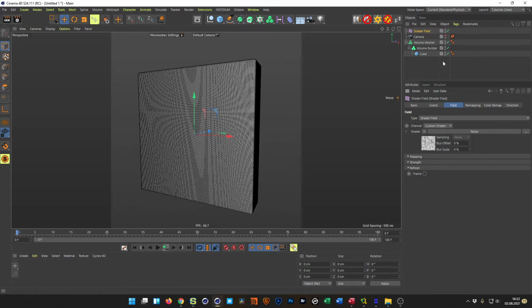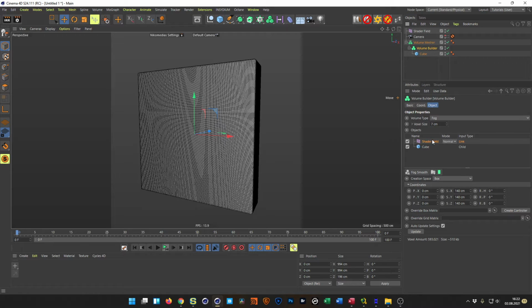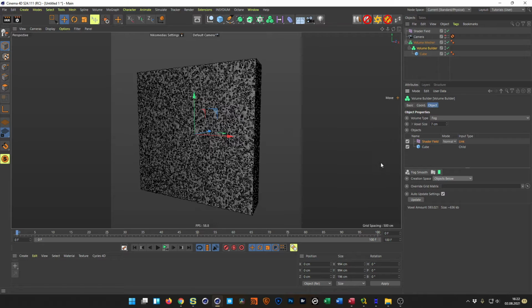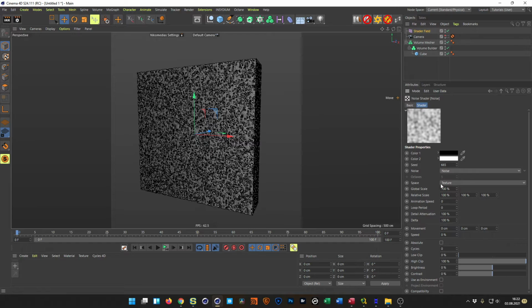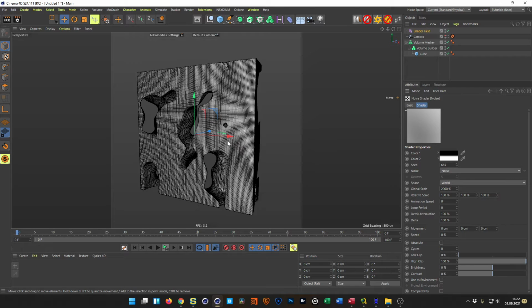And nothing happens. This is because when we go to our volume builder, you see the shader field is set to box, and the box is 140 by 140, so we see nothing. So let's go to objects below, and immediately we get something. But this is not what we want. First of all, I want to have a world space here, and I want this quite big. So let's say 2000. And you see, okay, that looks more interesting.